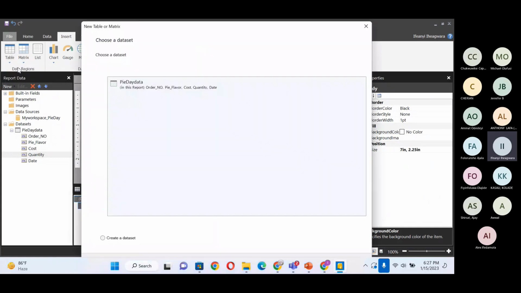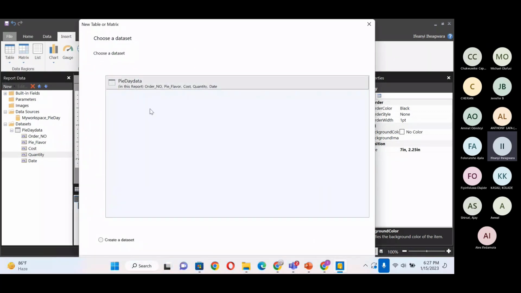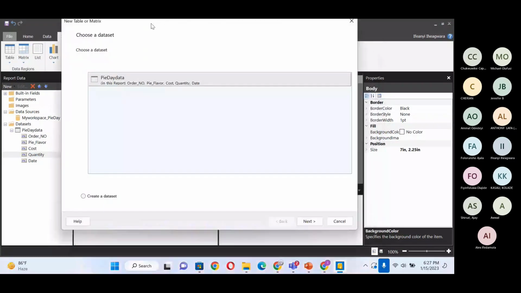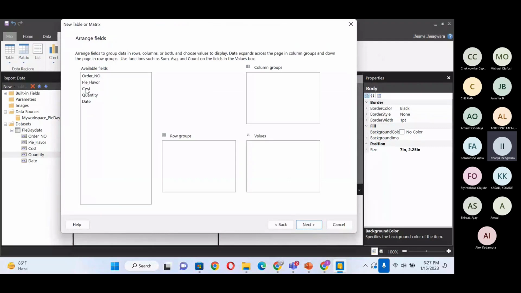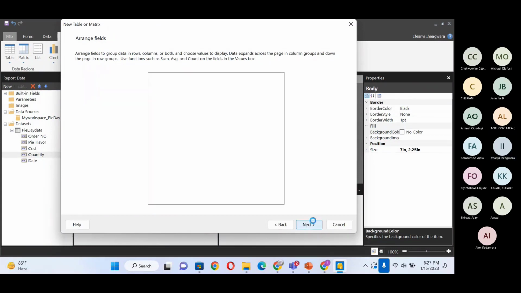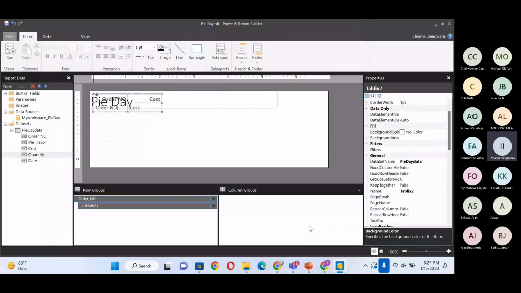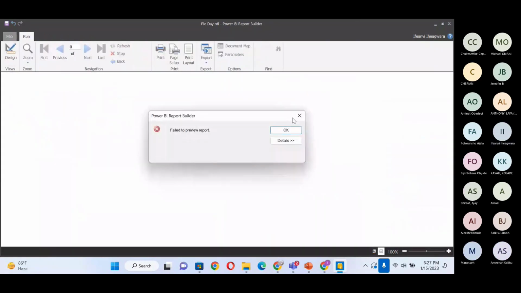Okay, so let us use another report. I use this and create a smaller table. So I click on next. I'm going to use the order and let me use the cost as the value. Next. No subtotals. So next and finish. This should take less time to run. So I'm just going to move it and put it here, and I click on run.